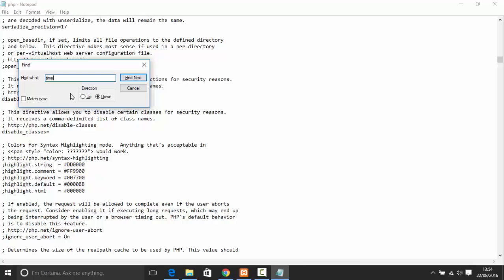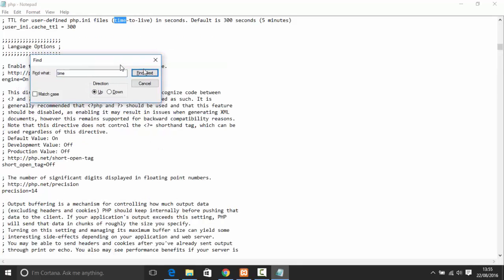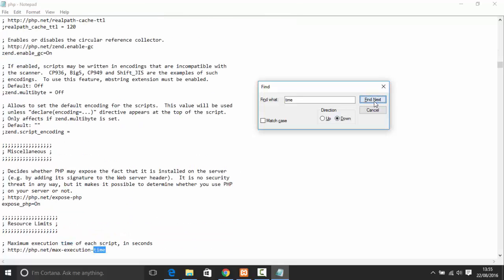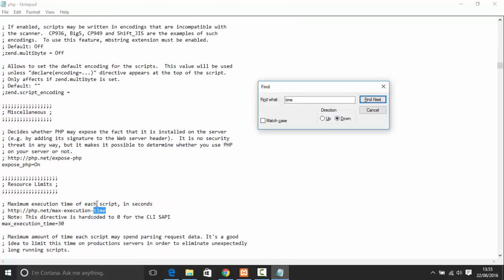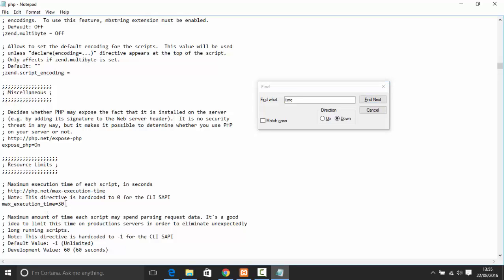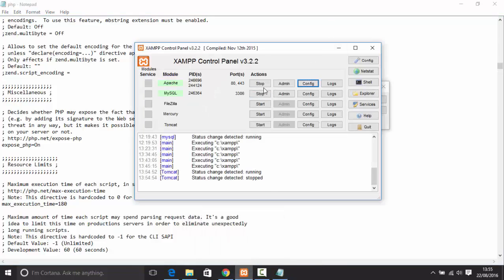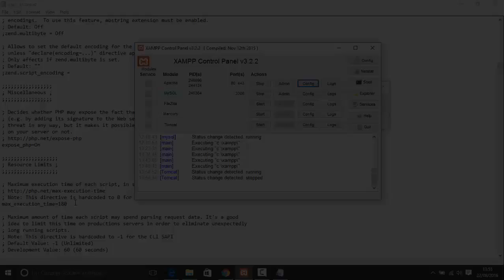Oh, did you just go by that? Time there. So you notice here we have max execution time. So you could change that to 180 if 30 seconds is not enough for you. So you can save that. However, when you save it, I'm just going to restart the server now, but you will need to restart it by clicking stop and start here before that takes effect.